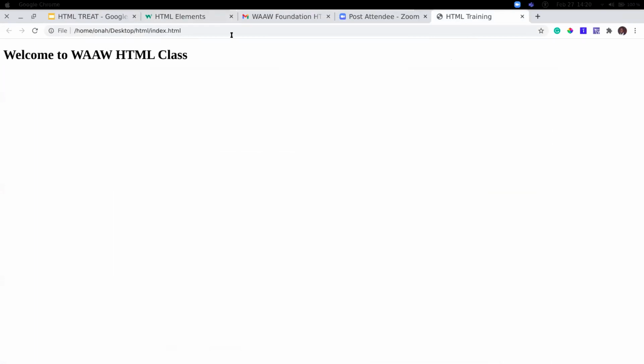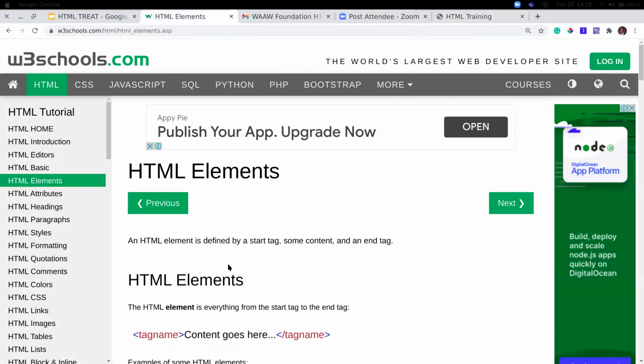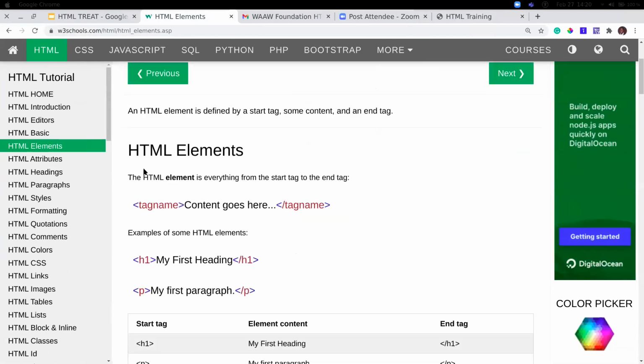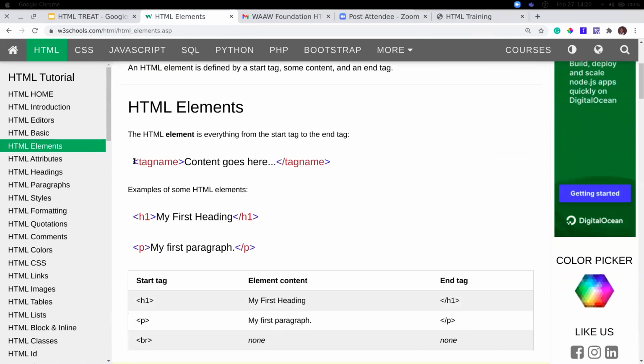You're welcome. All right, so let's proceed. So remember I gave you a little talk about HTML elements, right? So let's break them down a bit further. Right? HTML tag name. Who can tell me what this means?